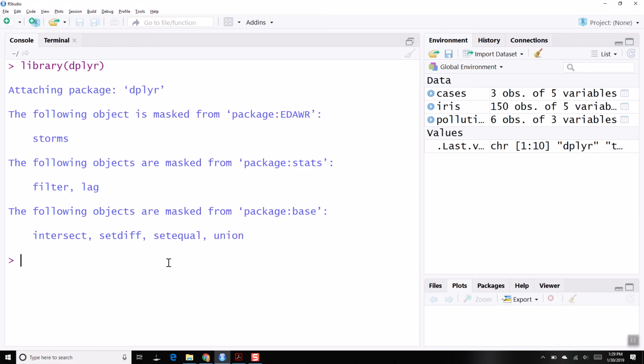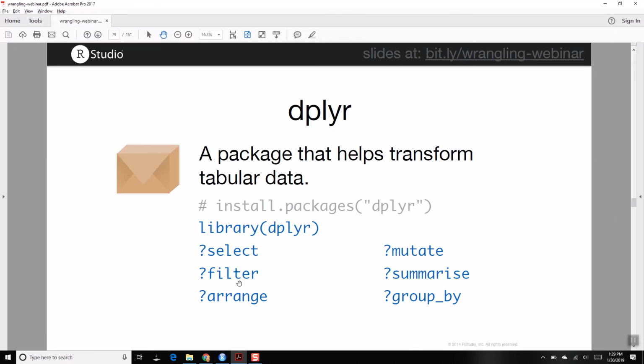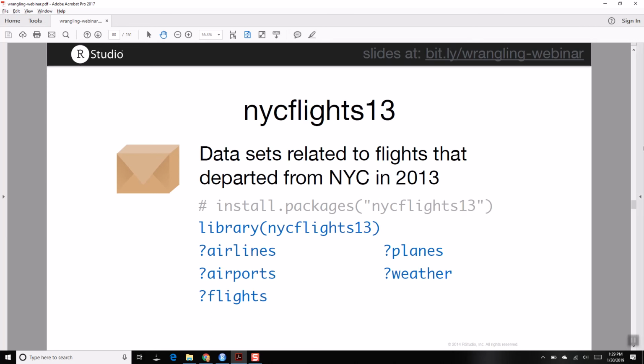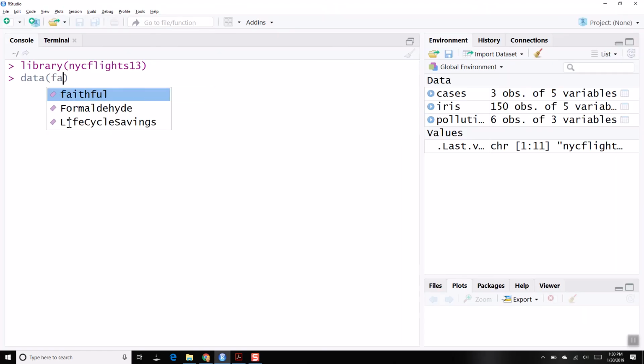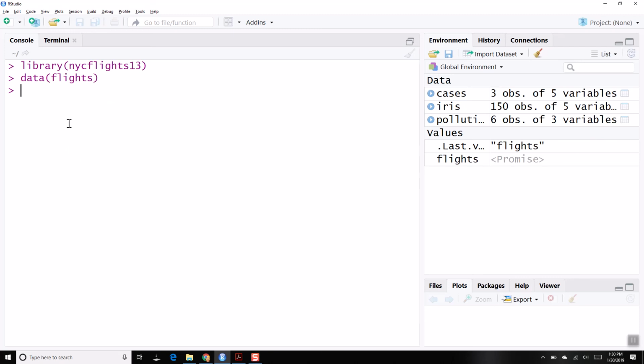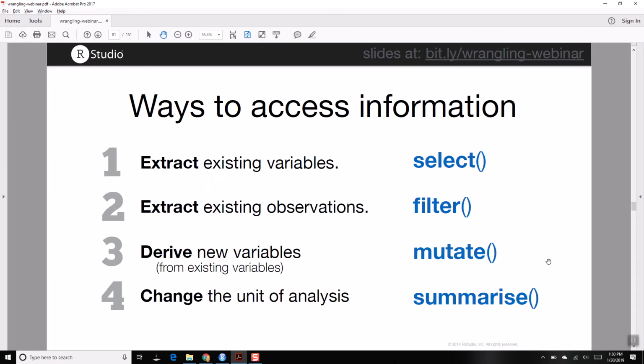Because this just means we're going to use filter and select and things like that. Okay, so these are kind of the verbs that we'll use. There's a data set called NYC Flights 13. This can be helpful to have, and you can load data flights to get flights into your thing. Okay.